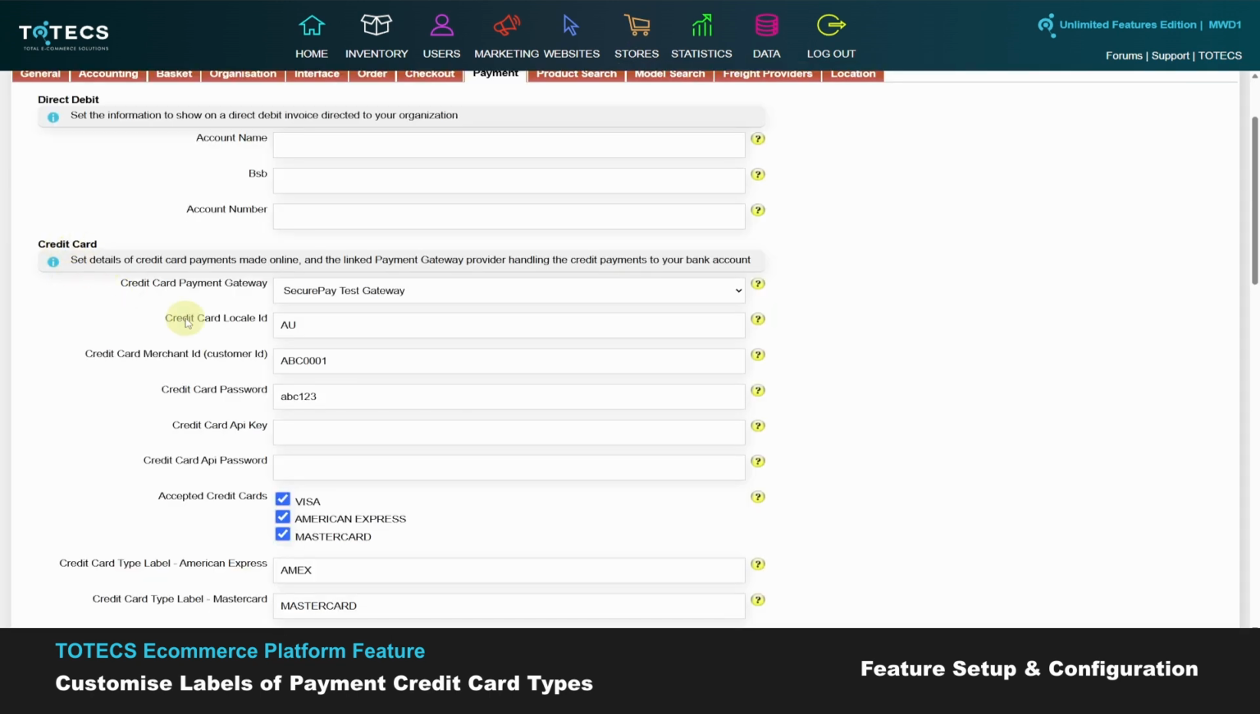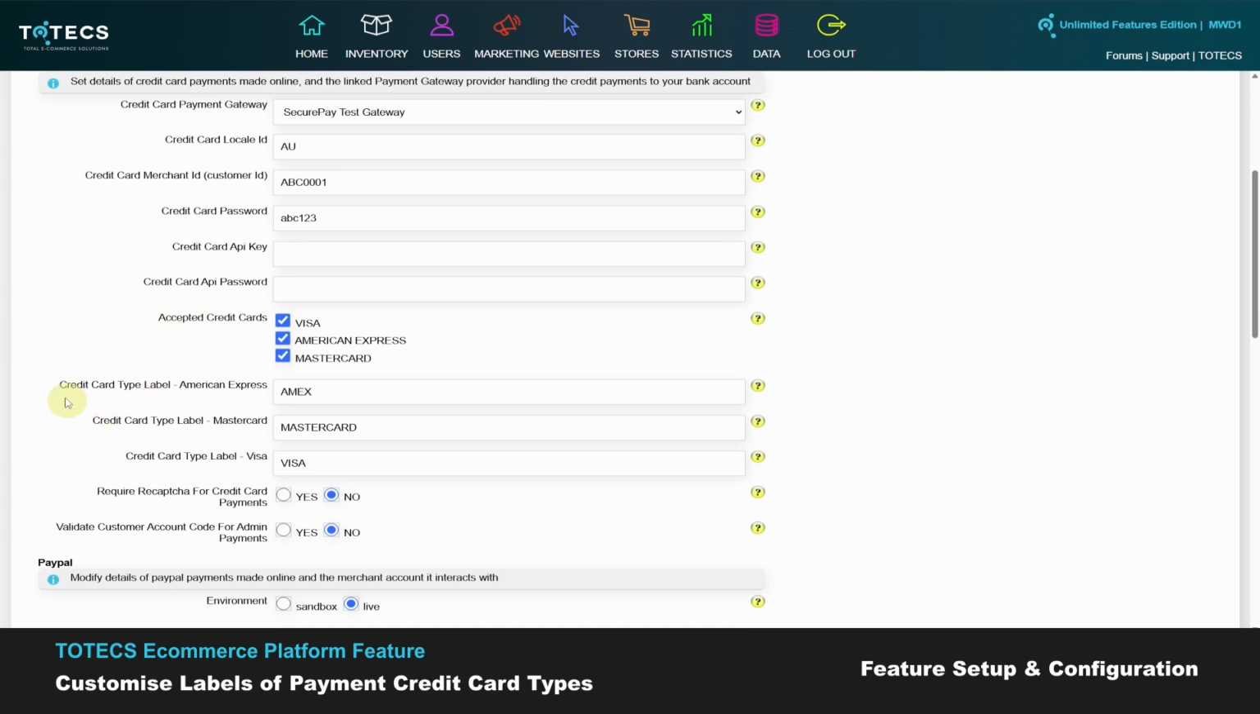Within the credit card section, there are 3 new settings that we've added for the credit card type label: American Express, MasterCard and Visa. So rather than before we had it as Amex, we could write here American Express. Maybe for MasterCard, we don't want it to have all capitals, so we could have it as title case instead. Now, we could also provide other information which may be relevant.